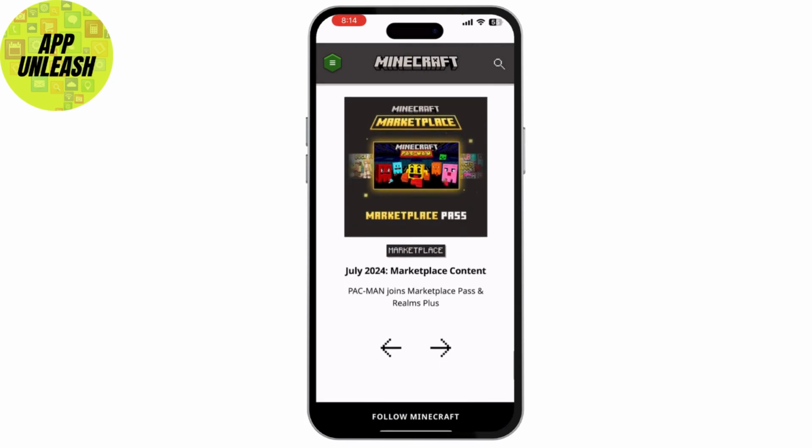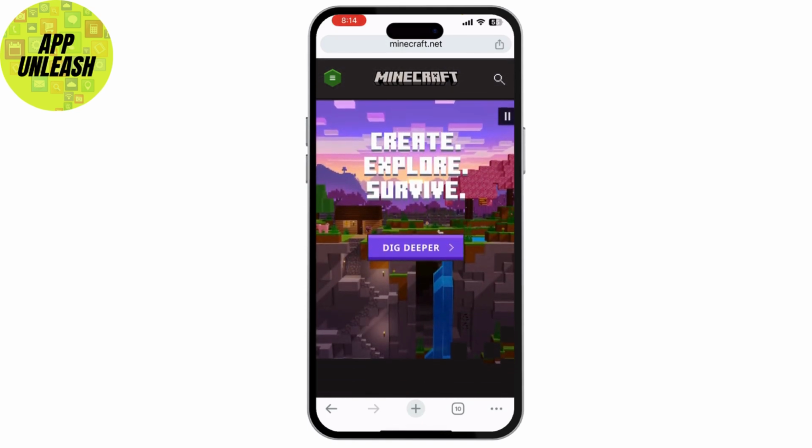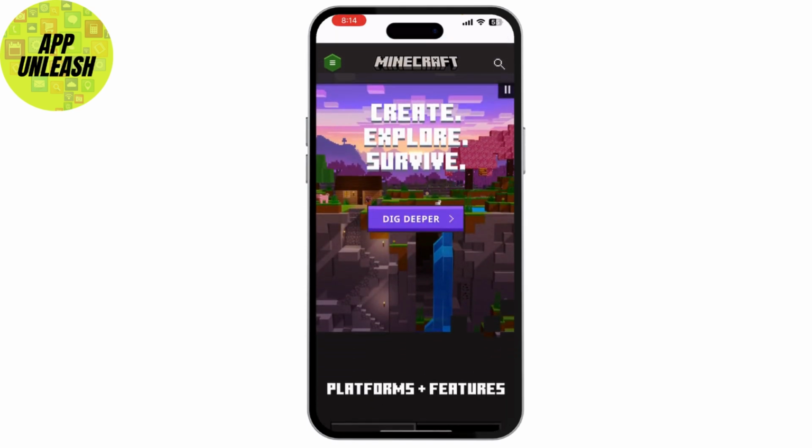Next, you'll be redirected to a page where you can choose the version of Minecraft you want to try. Minecraft offers trial version for both the Bedrock Edition and the Java Edition. Select the version that suits your device.